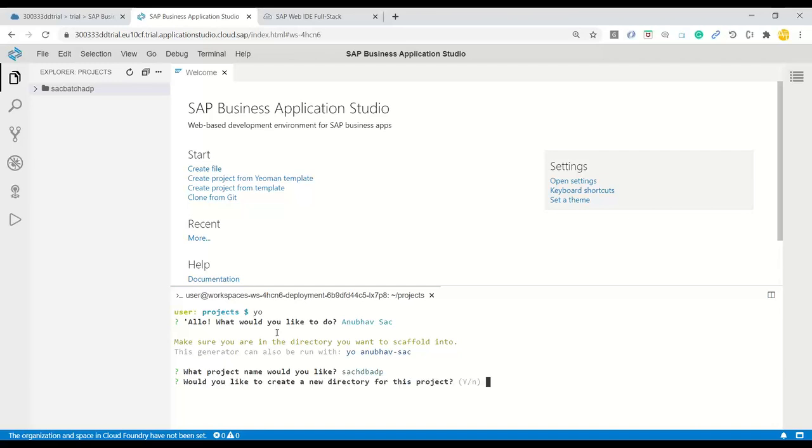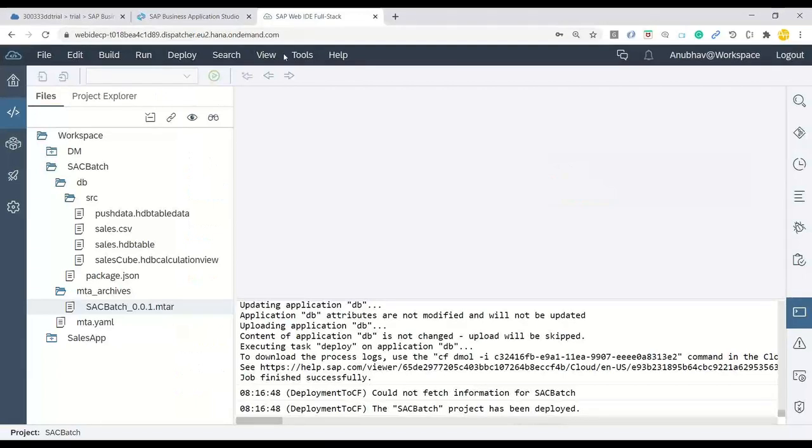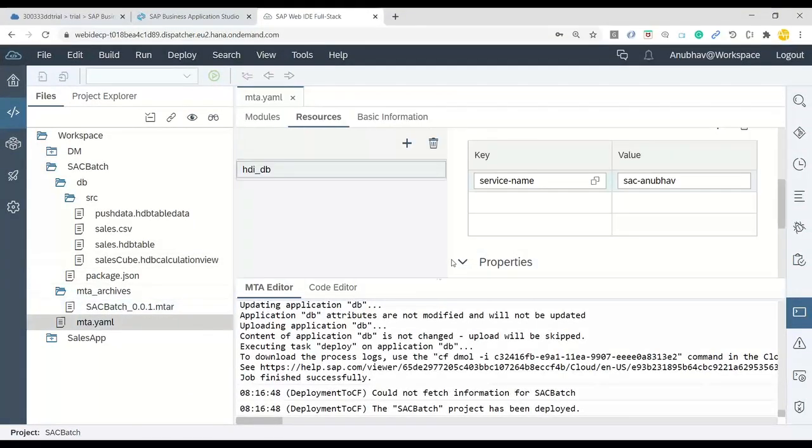Press enter. Would you like to create a new directory for this project? I would say yes, please create a new directory for this project, a new folder for this project. What is the name of your HDI container? Go straight back to the web IDE. Check your HDI container name.